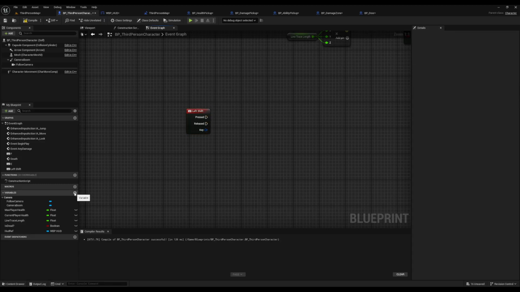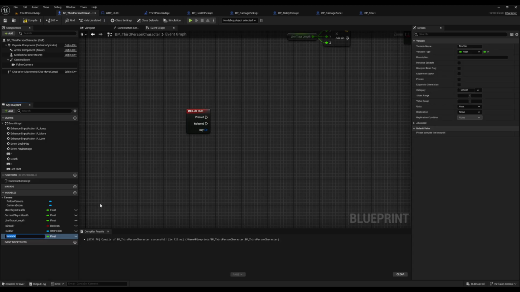Now, we need a few variables. We need more than we needed for our health. So, we need current stamina amount. We need a max stamina amount, but we also need a stamina drain rate and a stamina recharge rate. Now, we're going to set the maximum stamina amount to be default at 100.